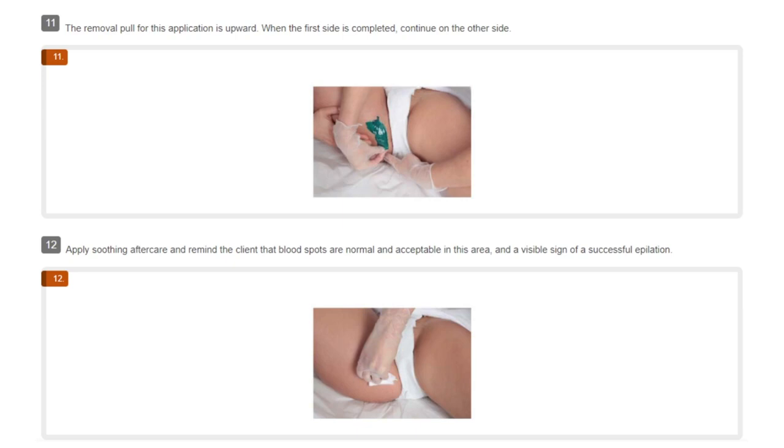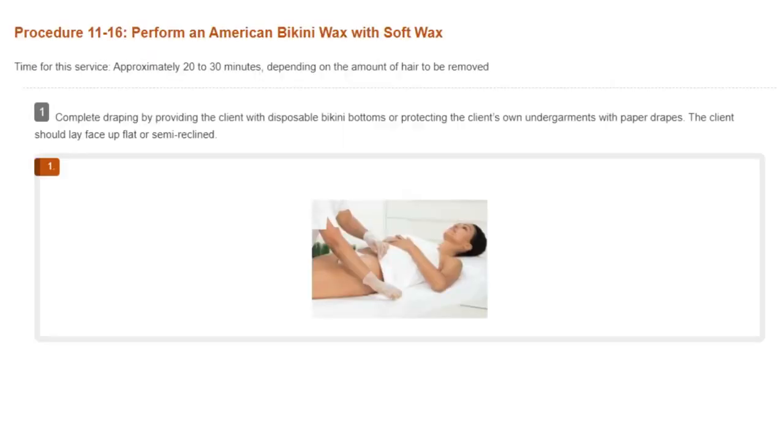12. Apply soothing aftercare and remind the client that blood spots are normal and acceptable in this area, and a visible sign of a successful epilation.